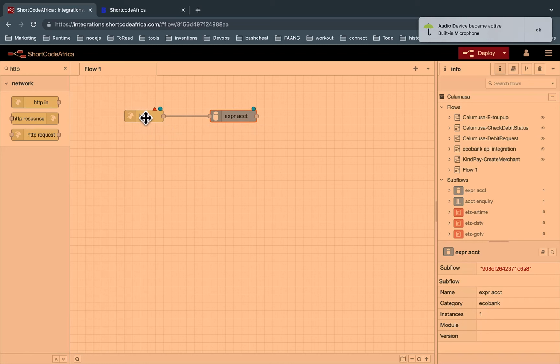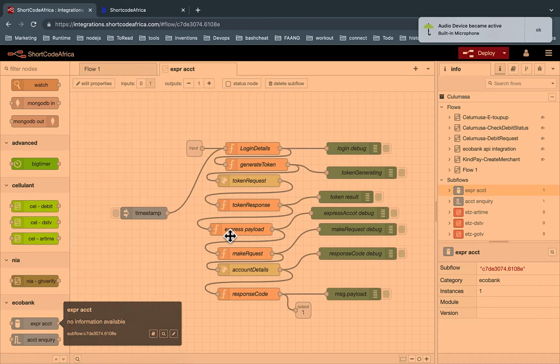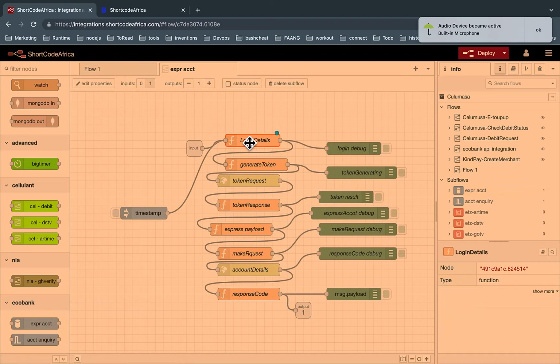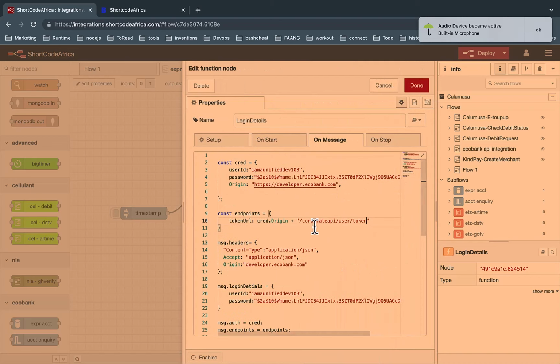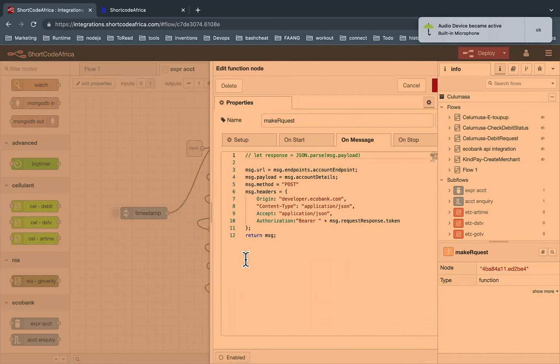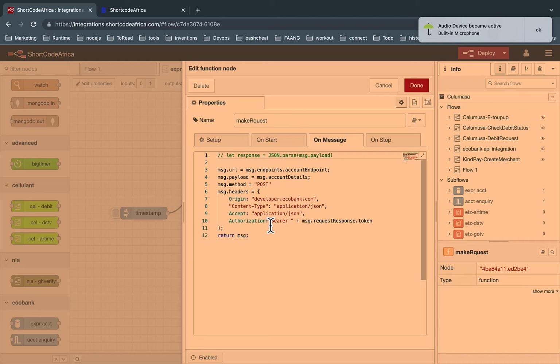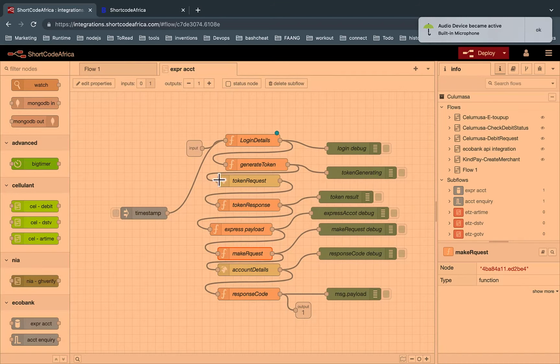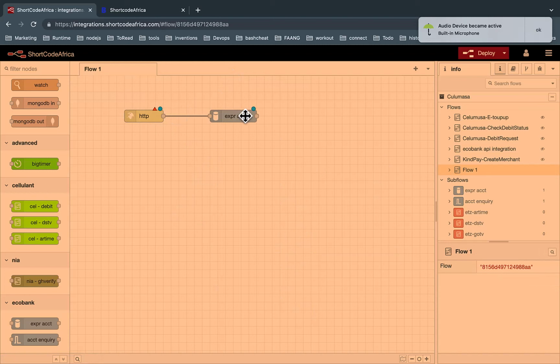Now, the configuration of the EcoBank Express account node is very easy. We've already done all the code behind it. To peep through the code behind it, as you can see, this is the code. What it does is it takes the login details of the person using our integration. We've integrated the developer API to take the login details, then generate a token, make a token request over HTTP, and when it gets the token response, it builds a payload and makes the API call to the final endpoint, and then replies with the response. So basically, we've done all the integrations in the backend. All you have to do is drag the node onto the platform, connect to it, and the rest is done.